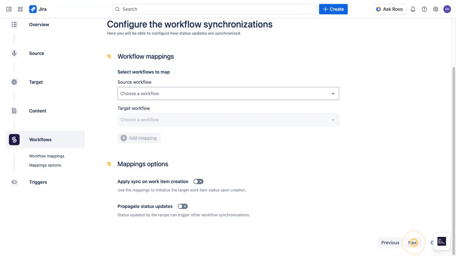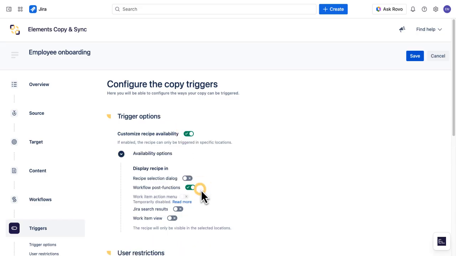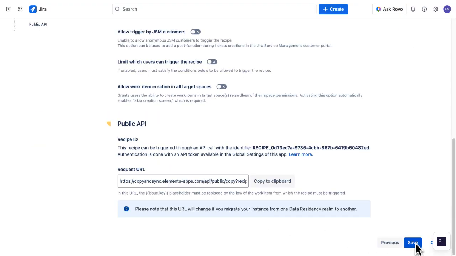We don't want to synchronize the work items, so we skip this step of the recipe. We can define where the recipe will be available and triggered. We only want to trigger the recipe on a post function. You can now save the recipe, and you can activate it.